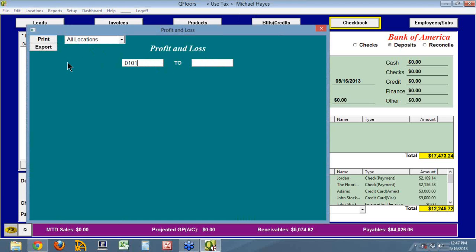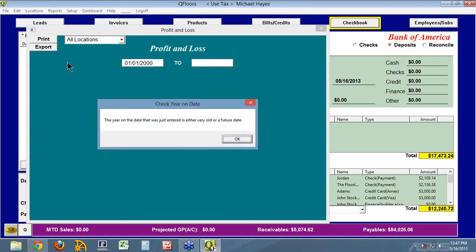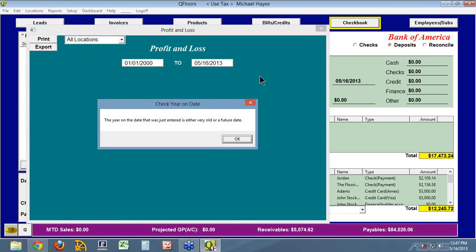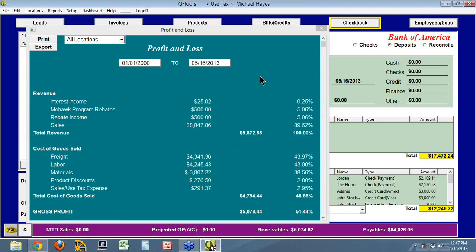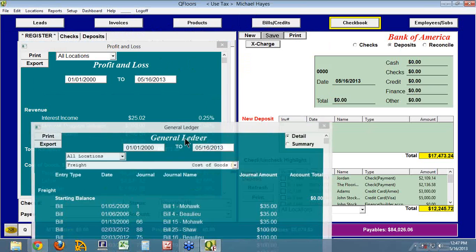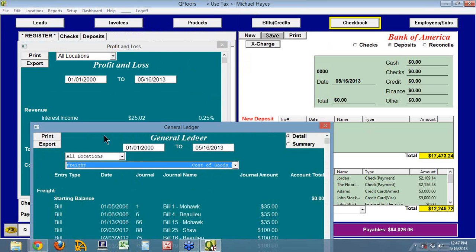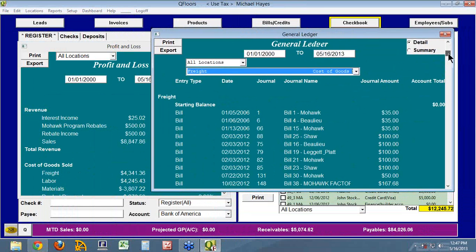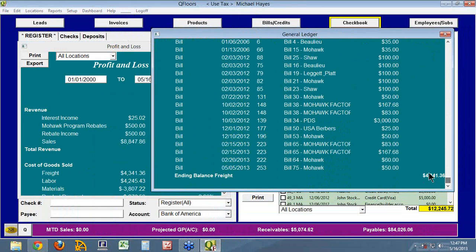I'm going to date this way back since I'm in a demo here and I've got old data. You can double click on one of these to open up the general ledger report for that one account. I double clicked freight, so there's a general ledger report. It shows the details. How did we get to that balance?